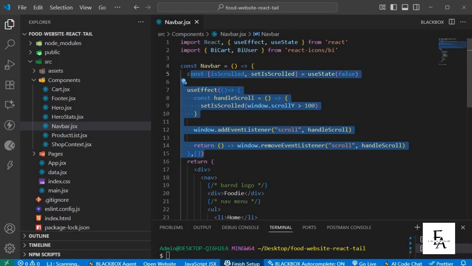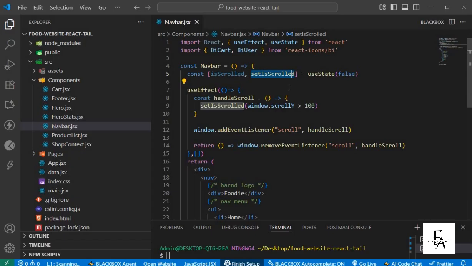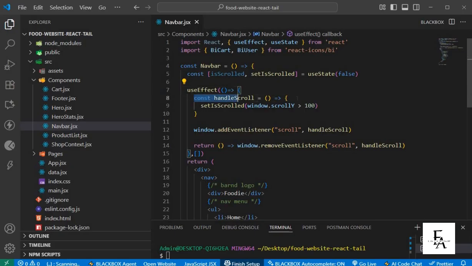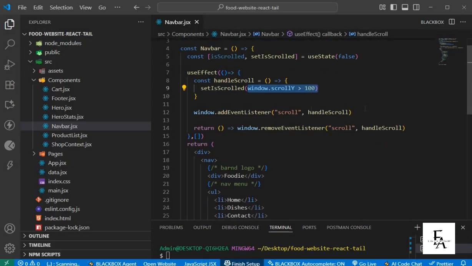First, we declare the state variable to track if the user has scrolled down the page. The name of that state variable is is scrolled, and then we have a function to update it when the user has scrolled. By default, we set is scrolled to false. Then we have this use effect right here. Inside the use effect, we created a function that is going to handle the scroll event. And if the user scrolls down on the y-axis, past 100 pixels, we want to detect it and set it to true. So that means we're using set is scrolled when the user scrolls down on the y-axis to 100 pixels.